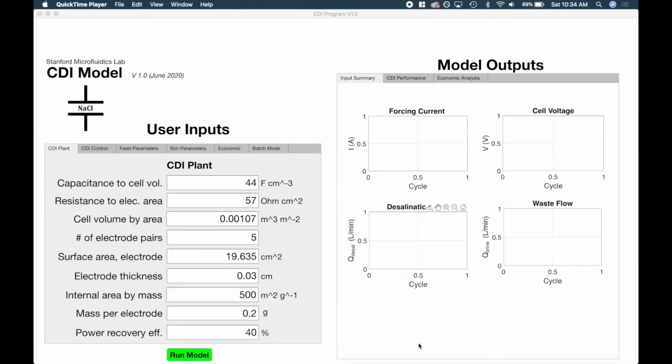Once the program has launched, you should see something like this. This is the CDI program. It's all contained within this one window titled CDI Program v1.0. On the left here, you'll see a pane for user inputs. This is where we'll specify all the parameters for the CDI model, our control parameters, forcing functions, and things of that nature. On the right-hand side, you should see a pane called Model Outputs. This is where we'll be able to view all of our results from the run.